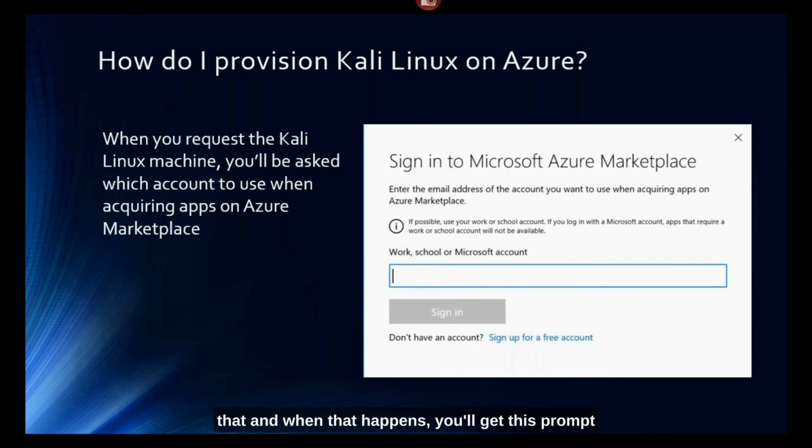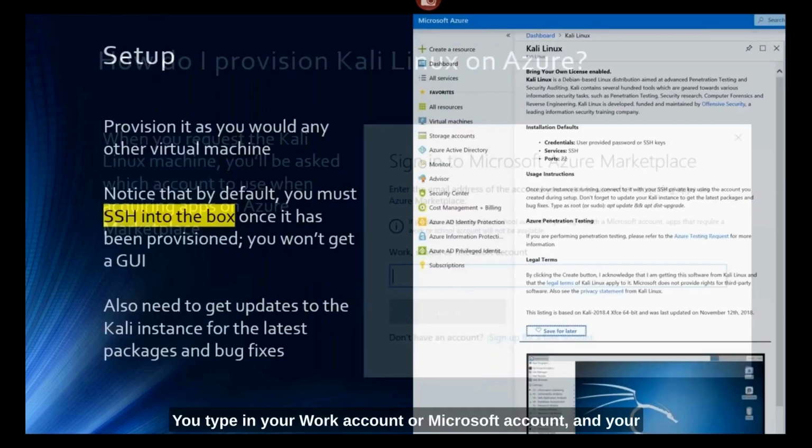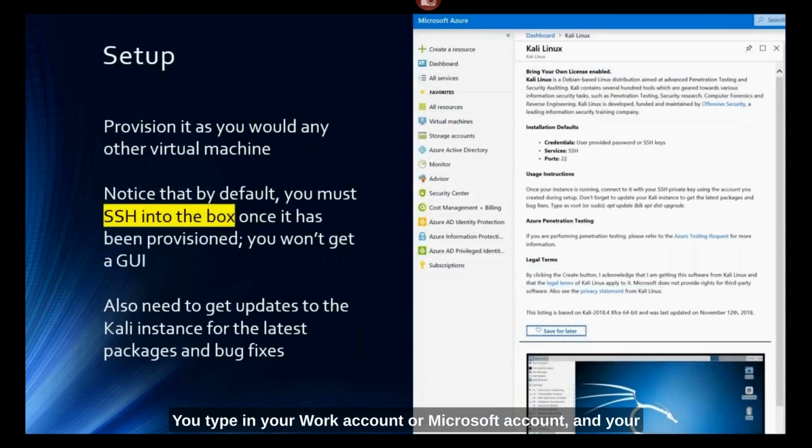You'll click on that. And when that happens, you'll get this prompt that asks you which accounts you want to use when you acquire apps on the Azure Marketplace. You type in your work account or Microsoft account, your MSN or Hotmail or Outlook account, and sign in. And at that point, you'll be able to provision the Kali Linux image into your Azure instance or your Azure subscription.